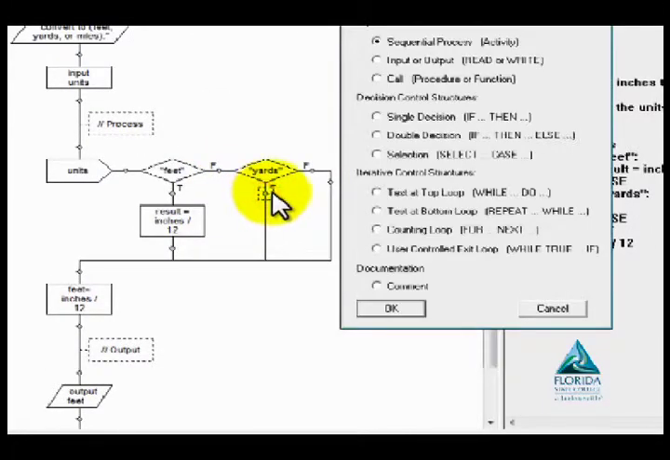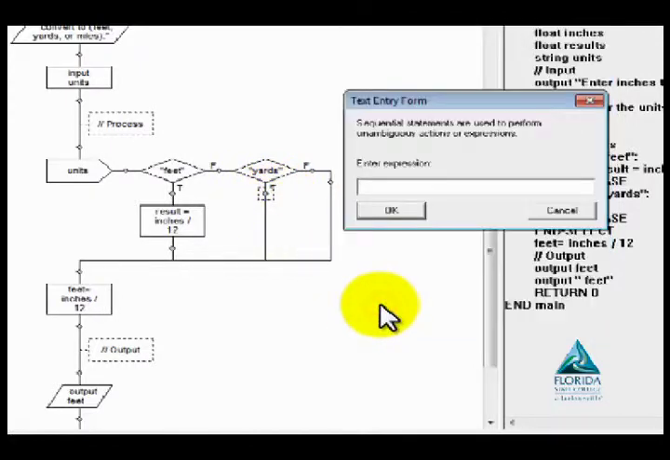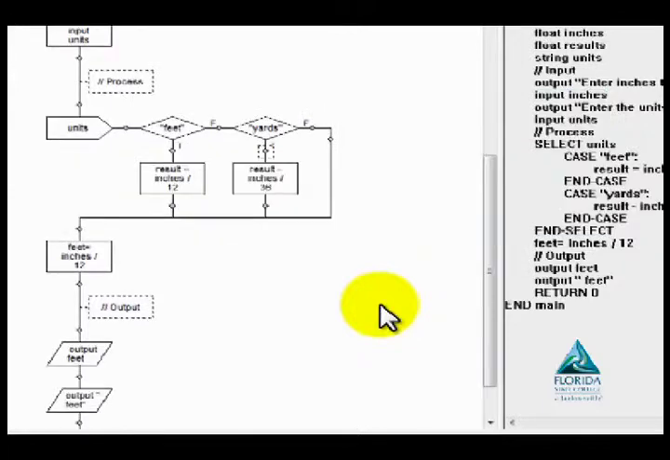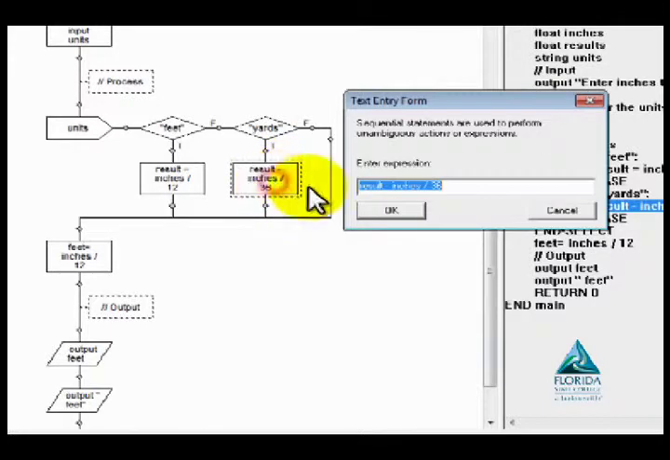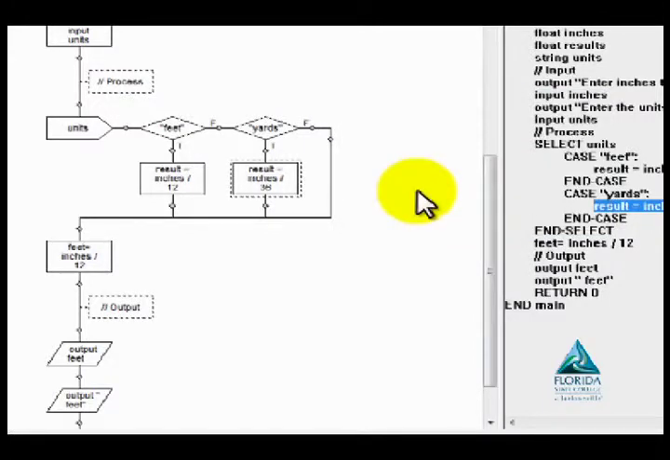Well, it's going to be a sequential process, and it's going to be result equals the number of inches divided by 36. So if they put in yards, it's going to take what they put in and, oops, looks like I made another mistake. I should have said equals and I put minus. So all I need to do is double click on it and correct it. Love that part of the program.